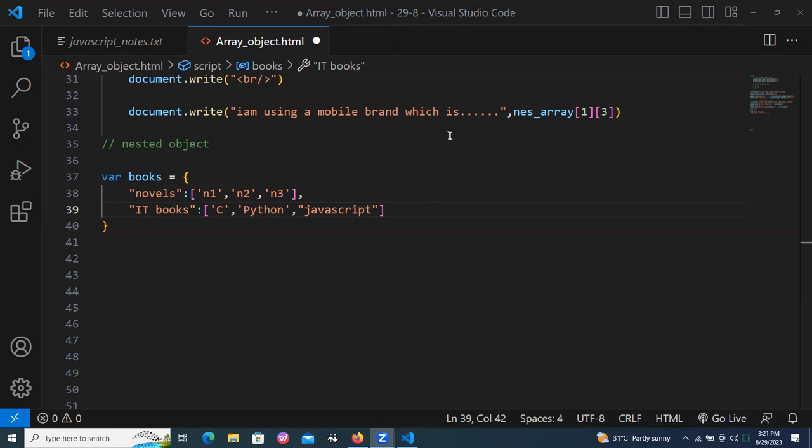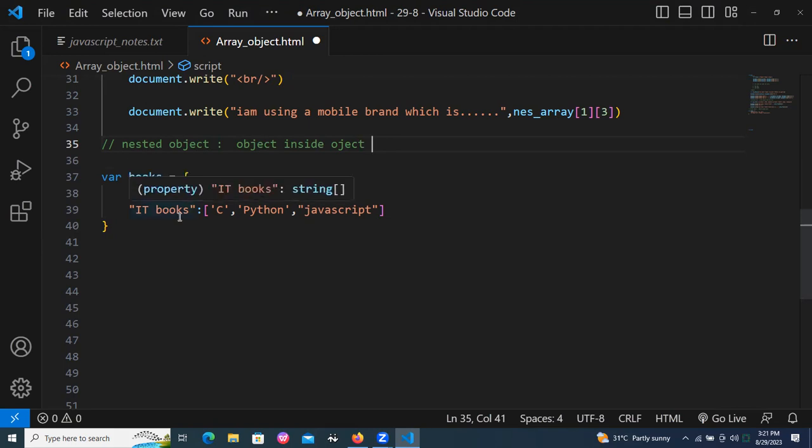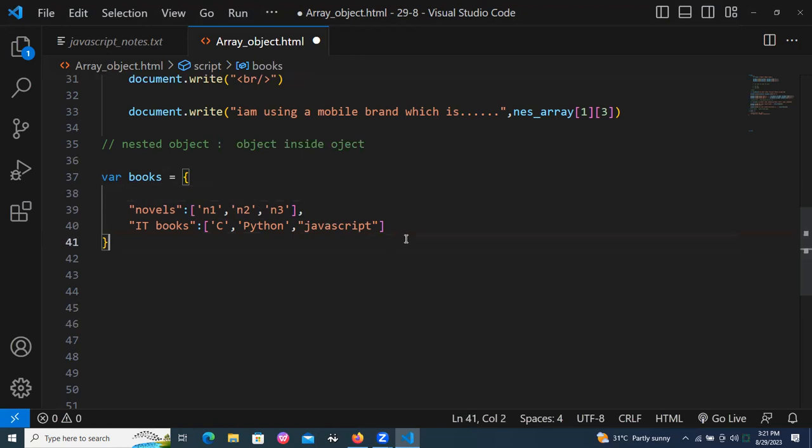What is the meaning of nested object? Object inside object. Yes or no? An object inside an object is basically called a nested object. So, is there any other object inside this books object? Inside this books object, do we have any other object?